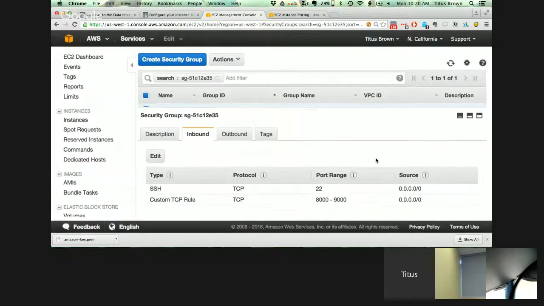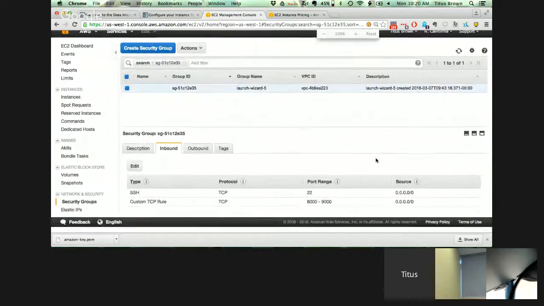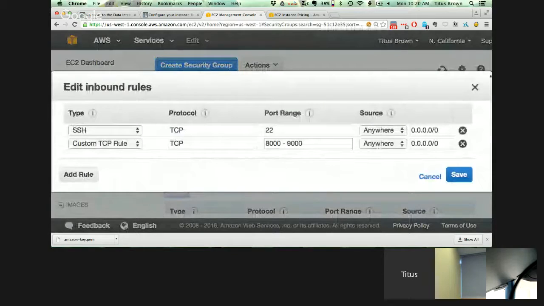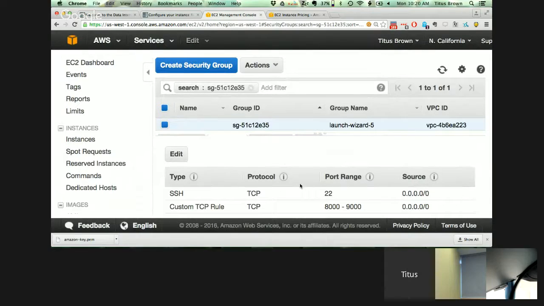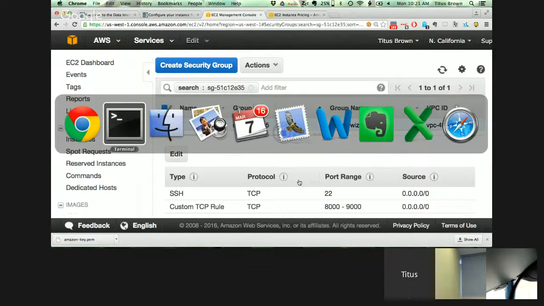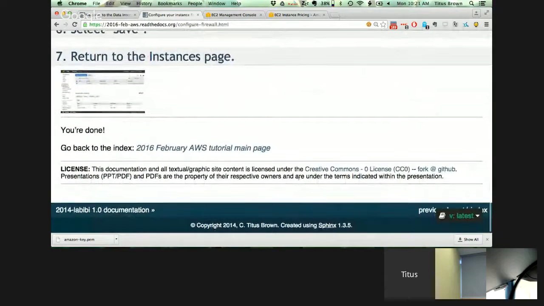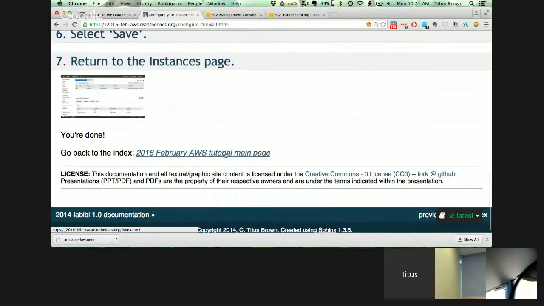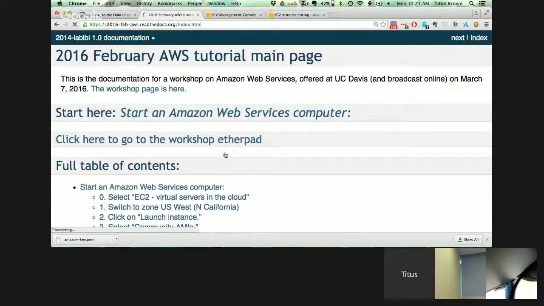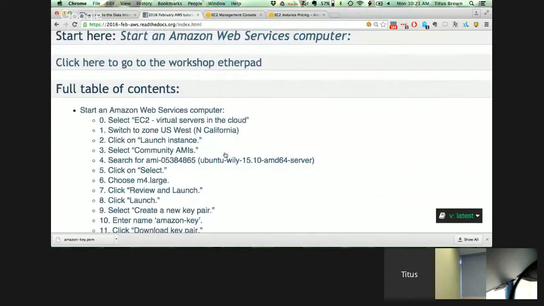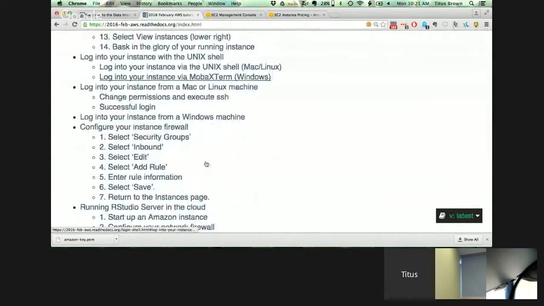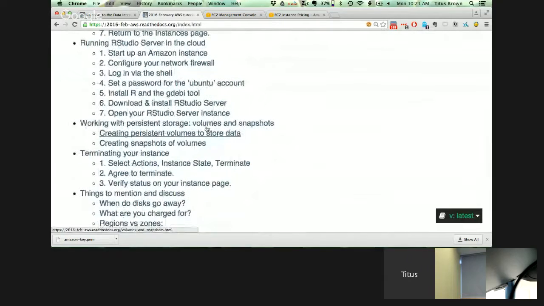Okay. And this is now a situation where, did it work? Okay. So you do edit, you add it, and then you have to click save on the lower right. And now you should see that you have SSH and a custom TCP rule. Okay? So now that we've done that, and there are screenshots for all of this, now what we're going to do is actually install RStudio server. And we'll take a coffee break right after we get RStudio server up and running.